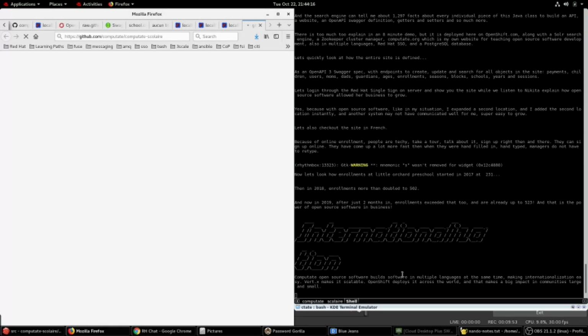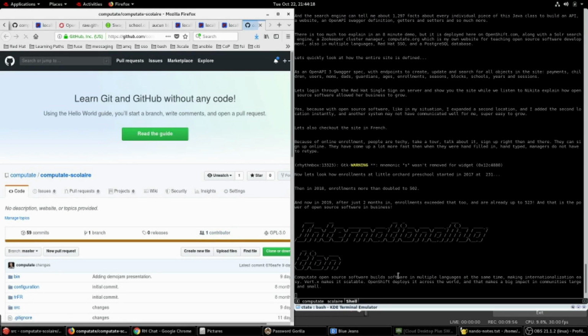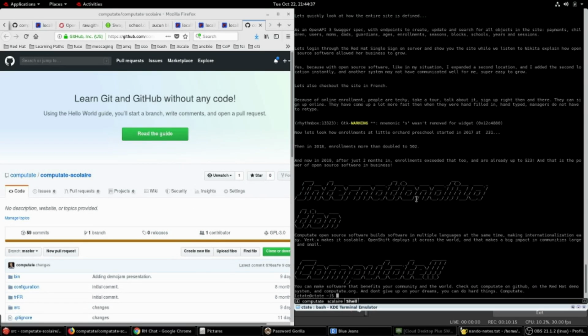Computate open source software builds software in multiple languages at the same time, making internationalization easy. Vert.x makes it scalable. OpenShift deploys it across the world. And that makes a big impact in communities large and small. You can make software that benefits your community and the world. Check out Computate on GitHub, on the Red Hat demo system, and computate.org. And don't give up on your dreams. You can do hard things. Computate.